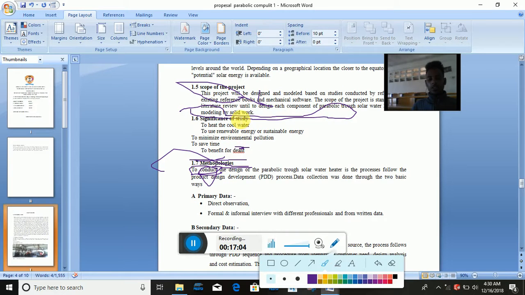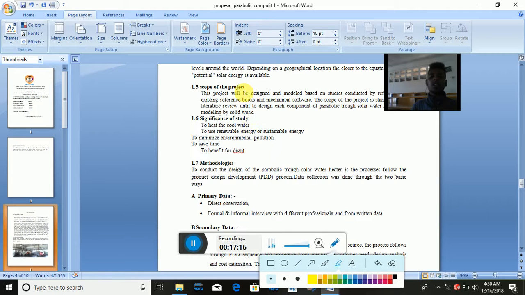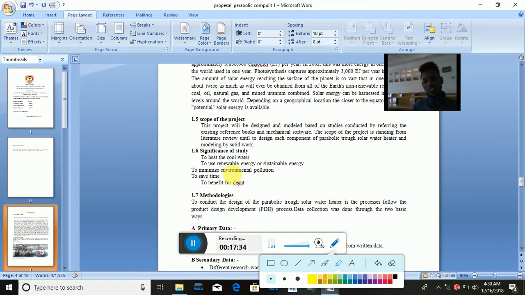So let's look one by one again. This is your research study scope. So the scope of the project is just like this one. And the significance of the study, which is the significance? Let me say my significance is to use renewable energy, an essential energy to use, to minimize environmental pollution, and to save time and benefit dentists in Ethiopia. The significance of the study is this one.